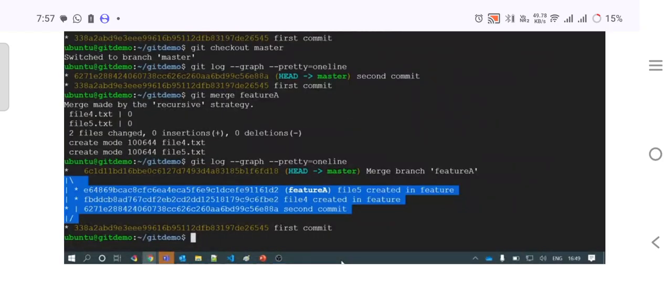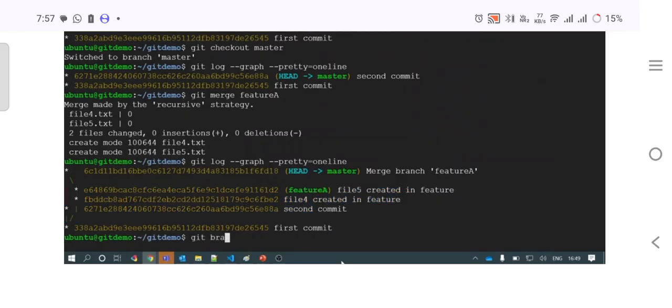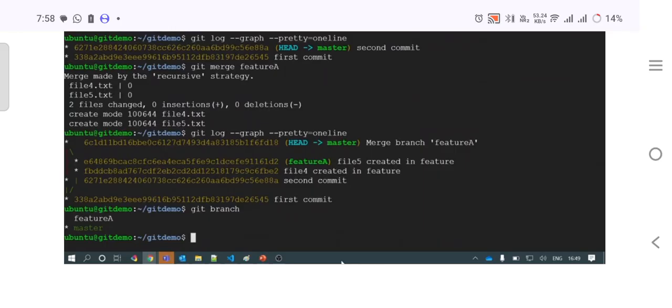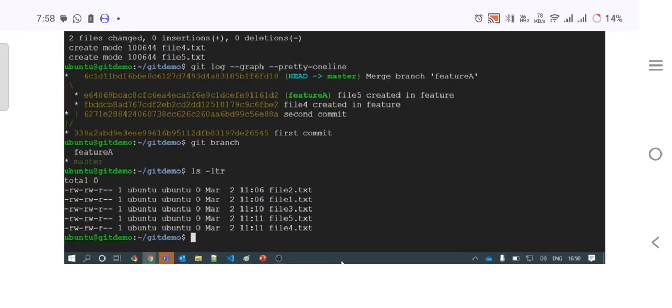Let's see the same in action. Let me see which branch I am on. I am already on the master branch. Let's make some changes in the master branch. Suppose I am another developer and I am merging my changes to the master branch. So I will just create some new files here. Let's see what files I have here. I have 5 files. So let me create one more file.